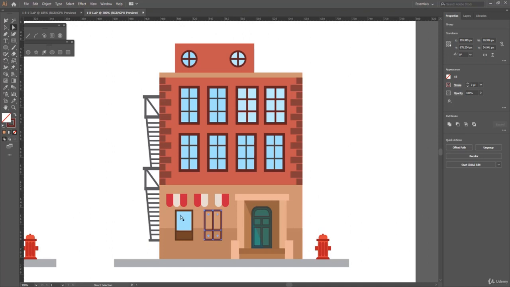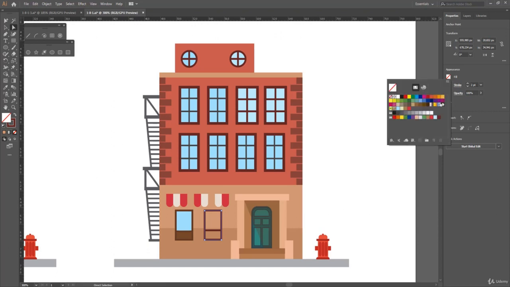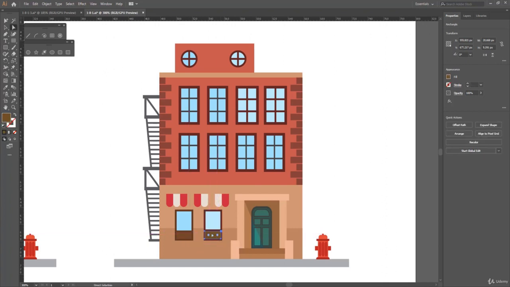Now I select the direct selection tool, and I select the vertical divider. Then I press the delete key to remove it. Now I select this rectangle, and I fill it with the sky blue color from the color swatches, and I select the rectangle tool, and I draw this rectangle. Then I select the eyedropper tool from the tools panel, and I take a sample from this color, so the selected rectangle is filled with the same color.